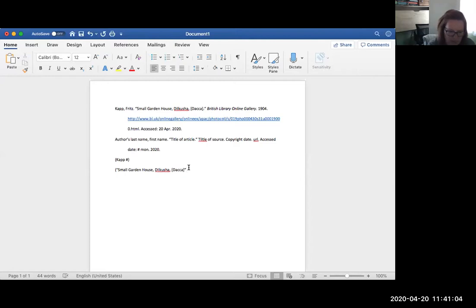Just like it looks there, and then the page number. And if it only has one page, then it's a 1. And the screens count, full screens count as a page. So you should have page numbers on everything that you're doing. Okay?